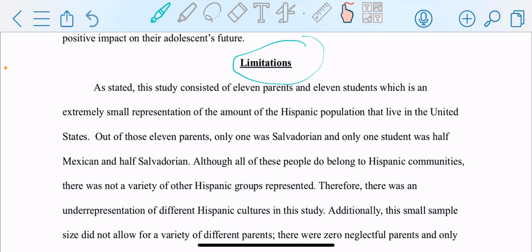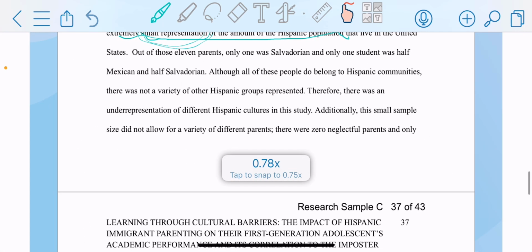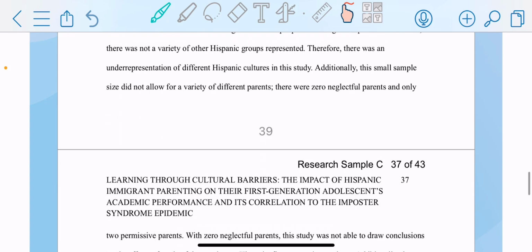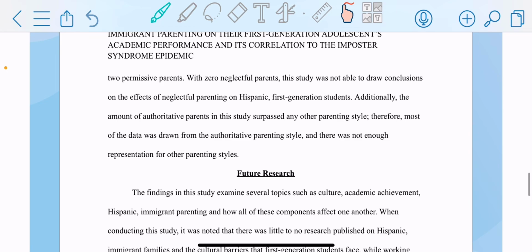For example, she says this study consisted of 11 parents and 11 students, which is an extremely small representation of the amount of the Hispanic population that lived in the United States. So this is a small sample. Maybe it does not really represent the huge population, the big population. And she explains that, and she explains other limitations of the research. Limitations are things that do not make the research a perfect research, okay?